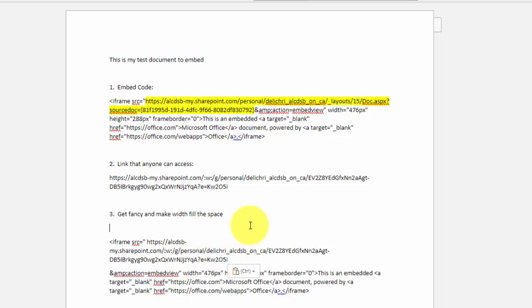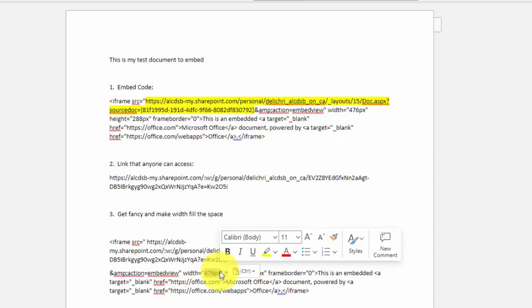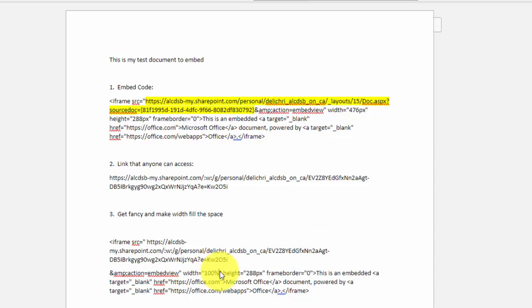The other thing I want to do is, if I paste it in now, it may only look small within my document. So I'm going to get a little fancy over here, and I'm going to change the width. Instead of being 476 pixels, I'm going to say 100%. The height for 100% never seems to work for me, so I'm going to try 500 pixels, but you can change it to whatever size you want for the height.